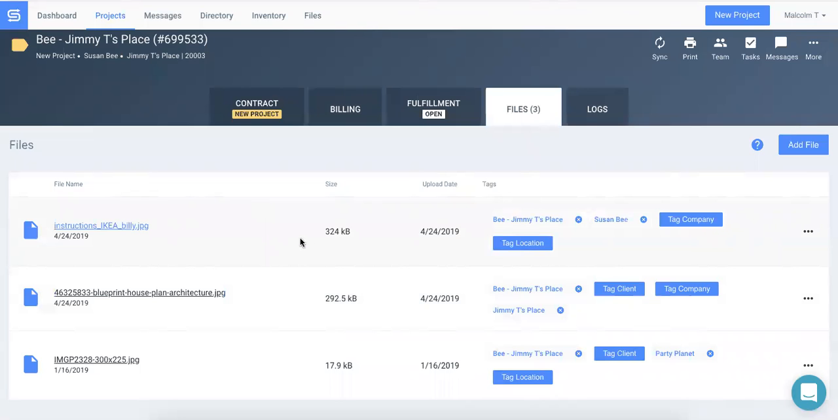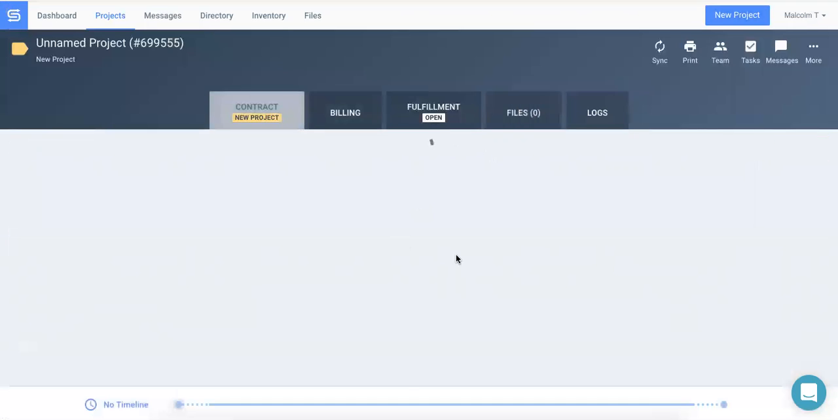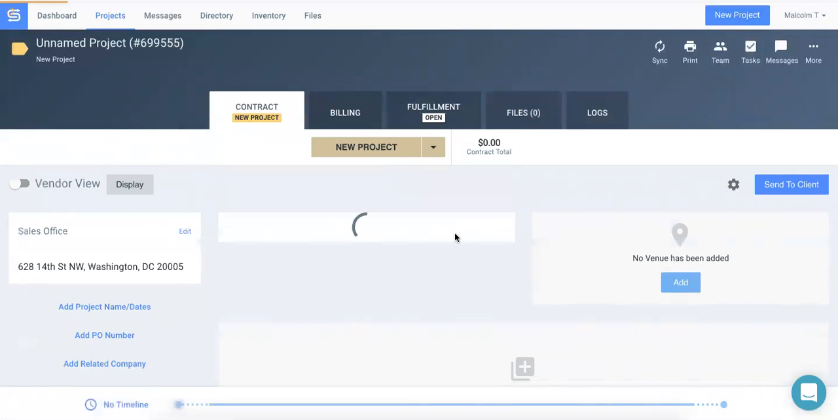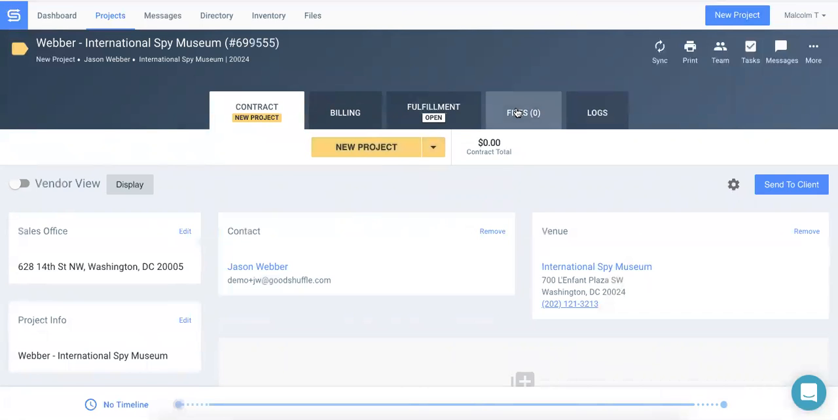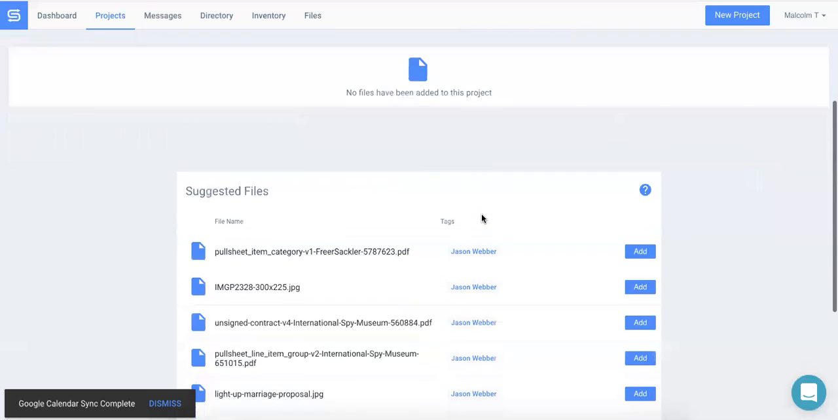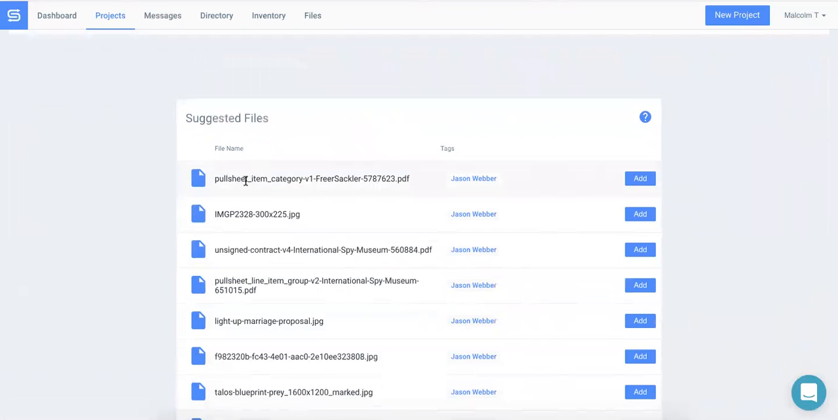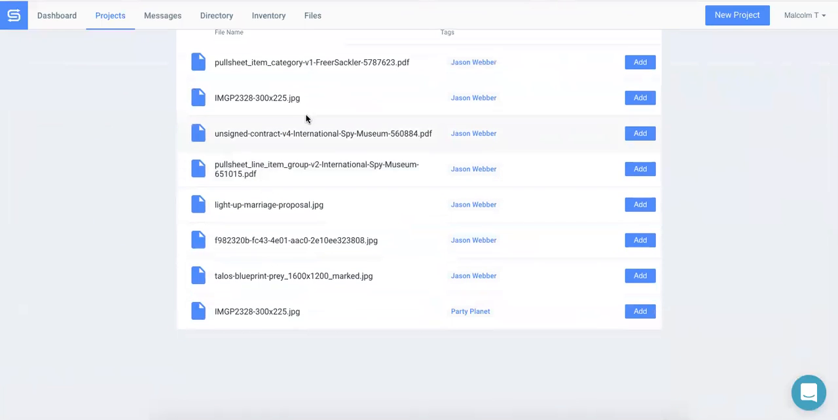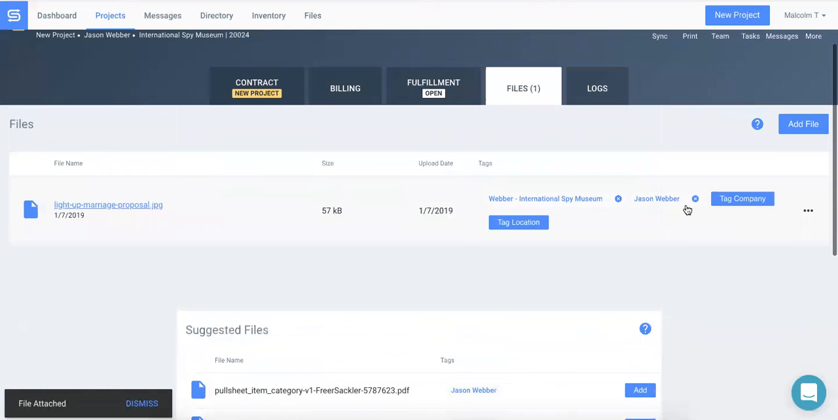What's also great about files is we can use them for upsell moments. So just to give you an example, when I go ahead and create a new project with my good buddy Jason Weber, we're going to see some similar things happen with some suggested files. So for example, I've got a pull sheet from a previous project that may have been set up in a way that he liked, had an item that he needed, and also all these other suggested files. But what's interesting here is I've got this light up marriage proposal as a suggested file. I'm going to go ahead and add that to the project.